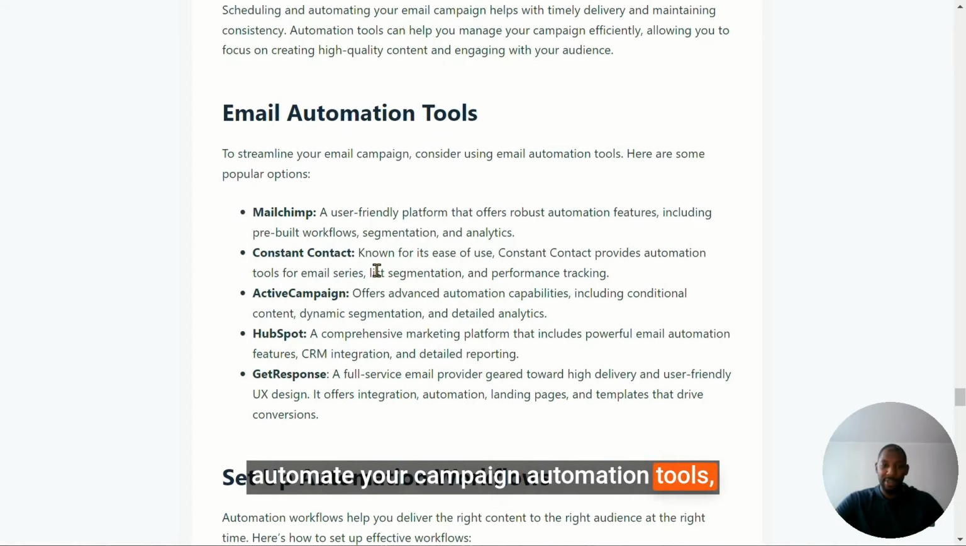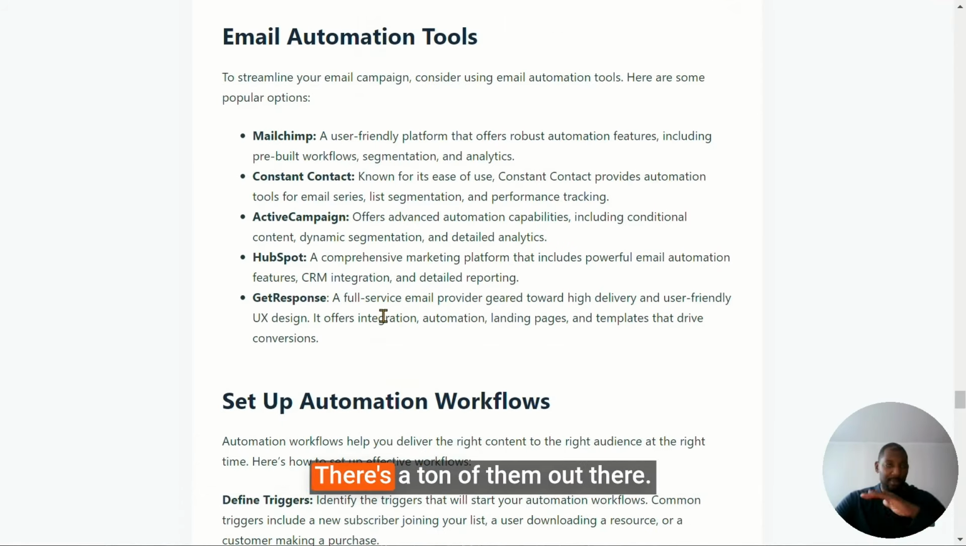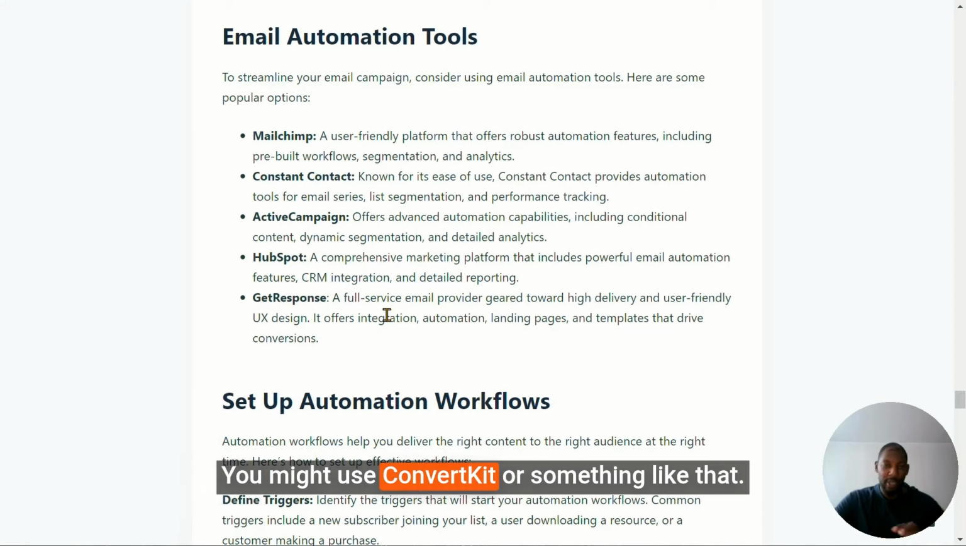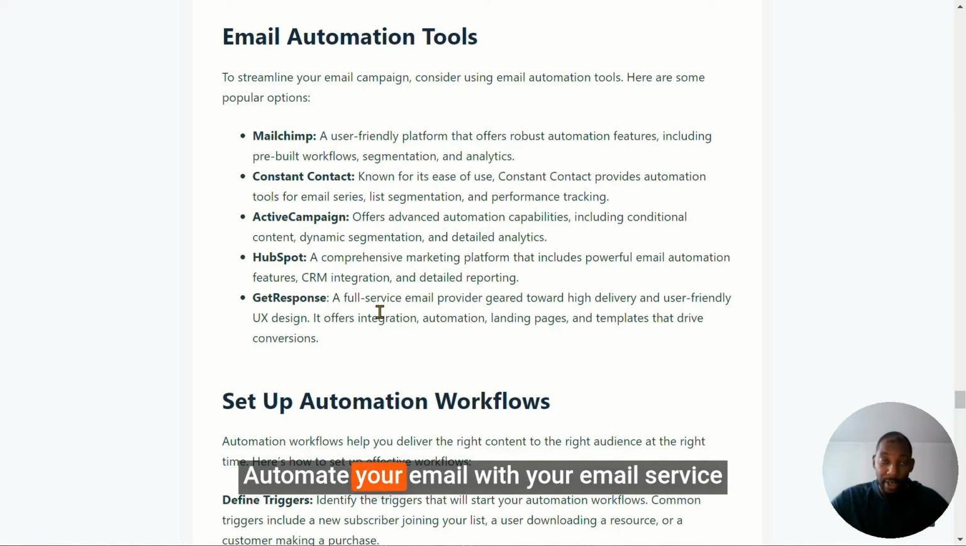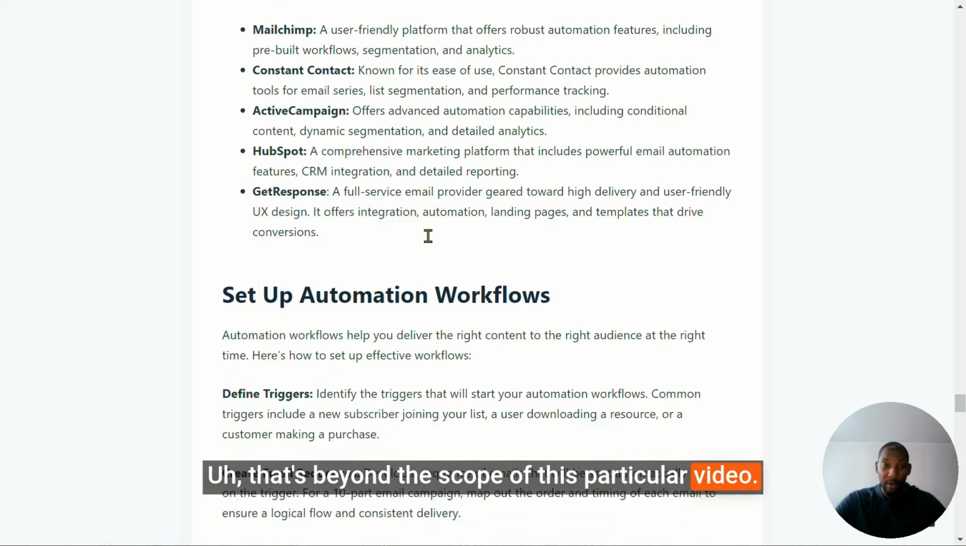Automation tools, there's MailChimp, Constant Contact, HubSpot, GetResponse. There's a ton of them out there. You might use ConvertKit or something like that. If you don't know how email automation works, then look up some YouTube videos on how to automate your email with your email service provider, or go to their knowledge base. There should be something there that walks you through how to do that. That's beyond the scope of this particular video.